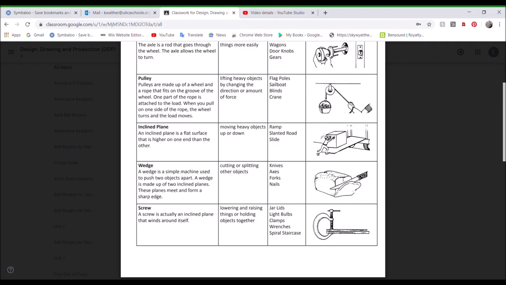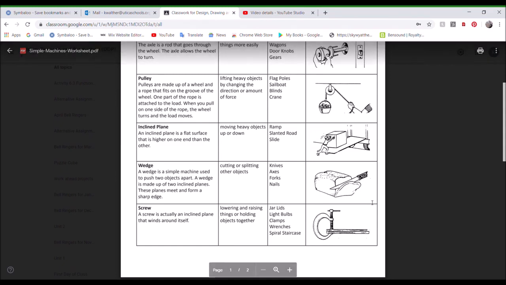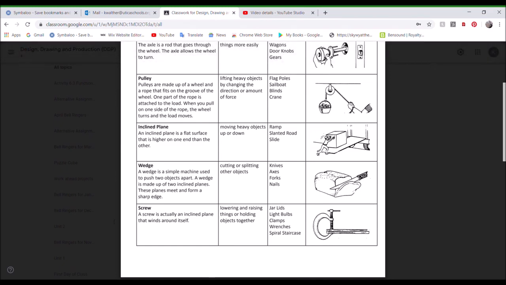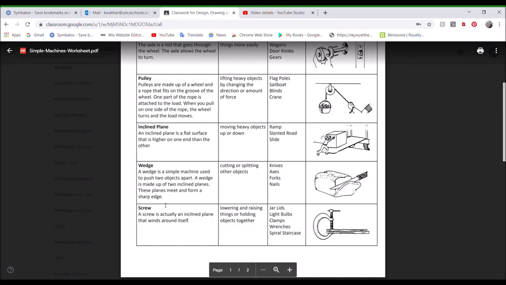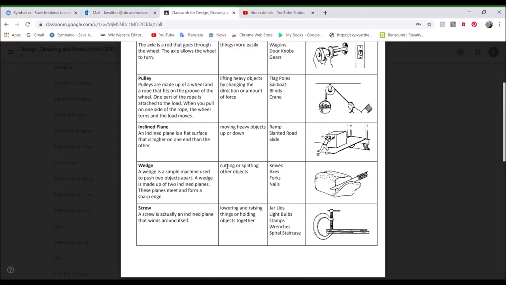Another would be a knife cutting something. In this case, they're showing bread, but even something as simple as a steak, vegetables, anything where you're cutting would be considered a wedge.